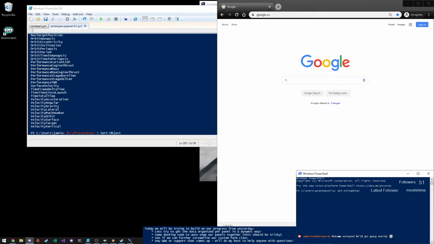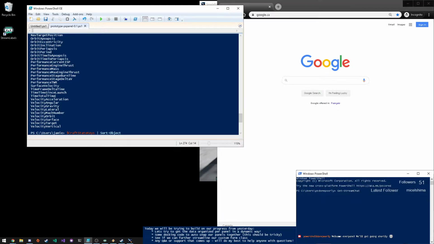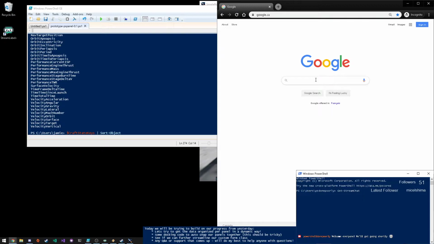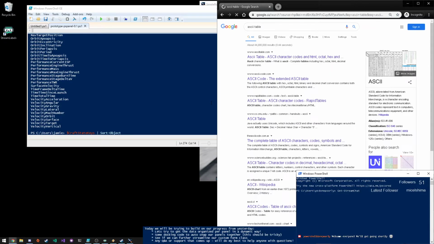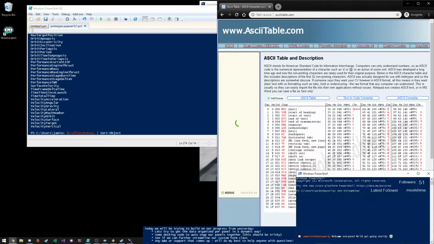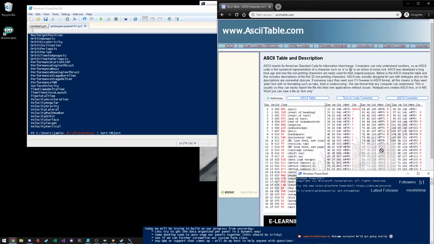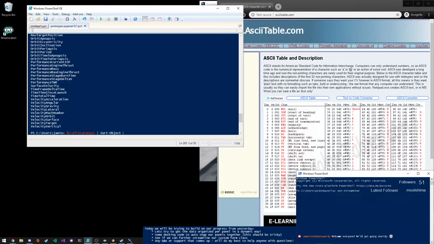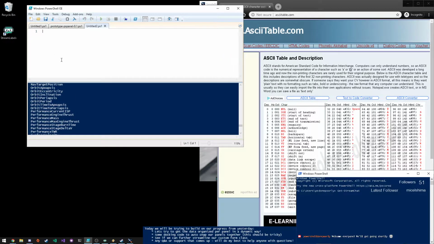But let's see. What we'll need to do is look up the ASCII table, I suppose. I believe all the capitals are in a range. Yes, they are, so we basically have the ASCII codes of capitals. Okay, so we have craft state keys. We can do this work in another new window.